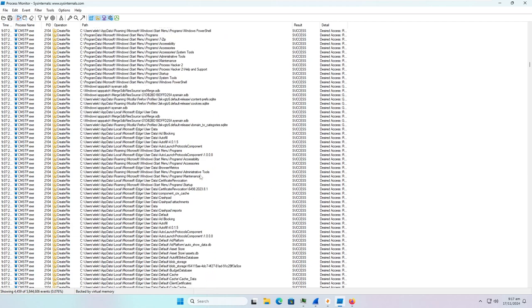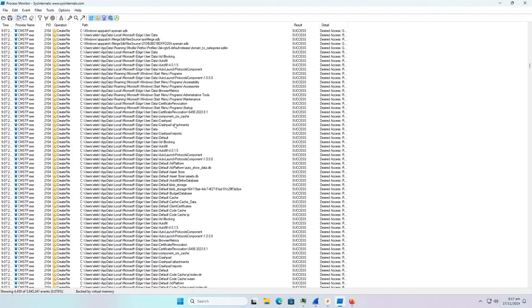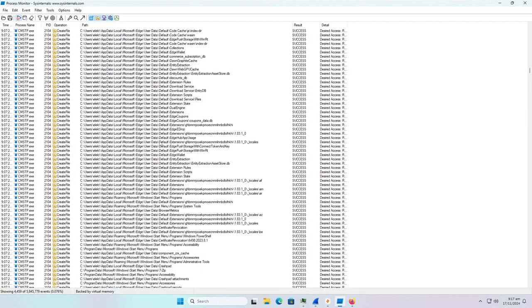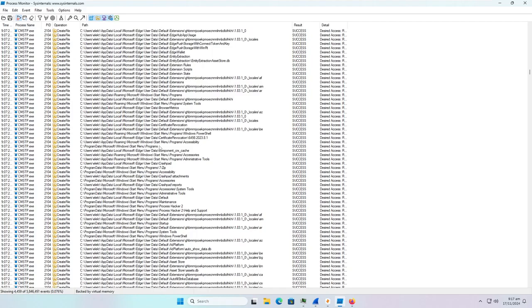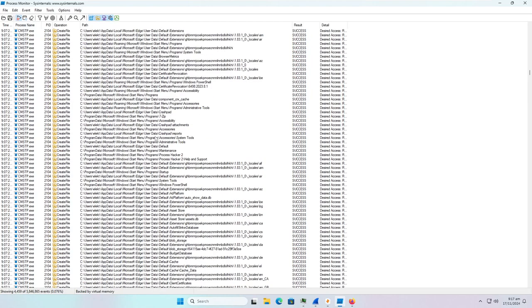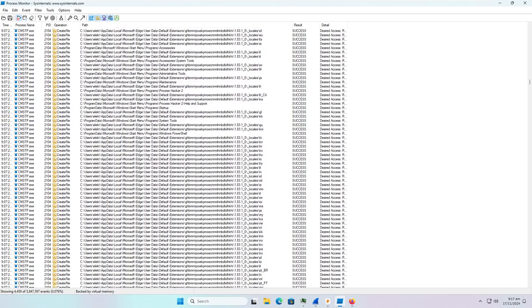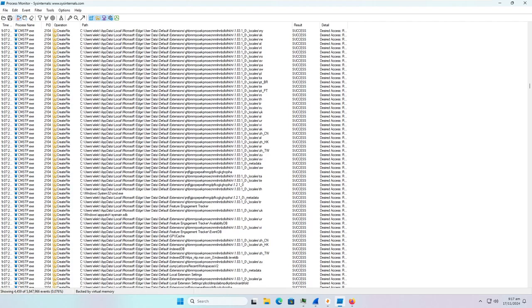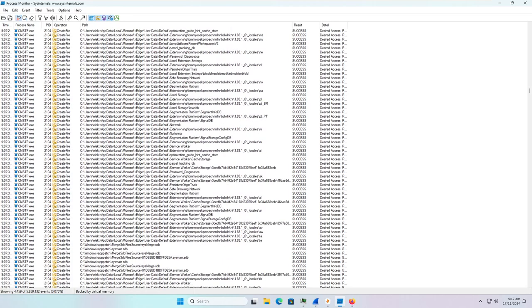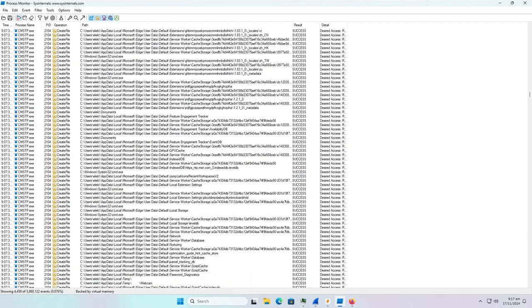I totally didn't need any of that anyway. And then we see a bunch of Microsoft Edge stuff. So it's basically accessing every single folder in Microsoft Edge. So we're just going to skip through all of this. I'm not going to read every single one of those. But I am going to stop at various intervals and see if I can find that string.